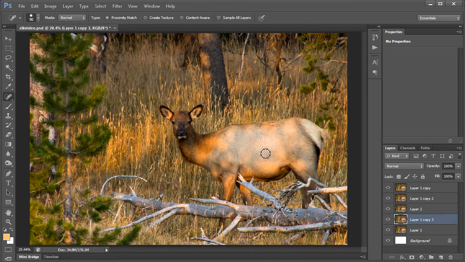Okay, so there you have it, four different techniques for removing objects in Photoshop.